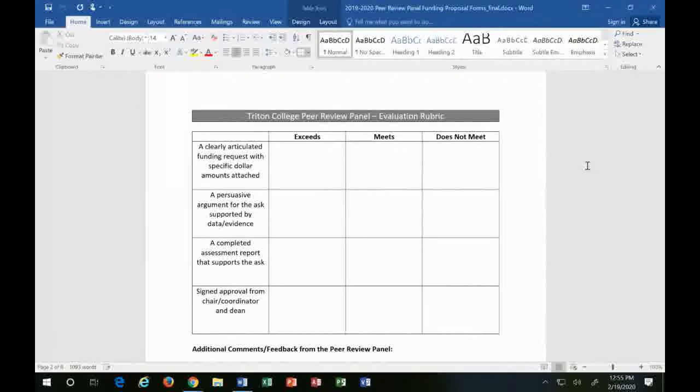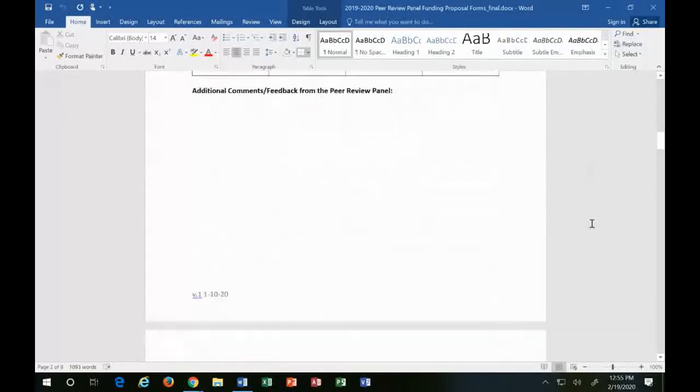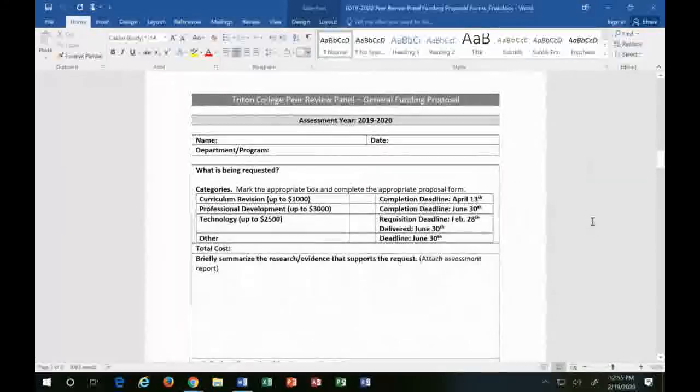So just know that this is a little bit of your checklist to make sure your proposal is robust. And then as you scroll through there, I wanted to also be clear on this. There is one general proposal form, which is this page here, that everyone needs to fill out. Okay, so we're asking you your name, your department, the date, what are you requesting?